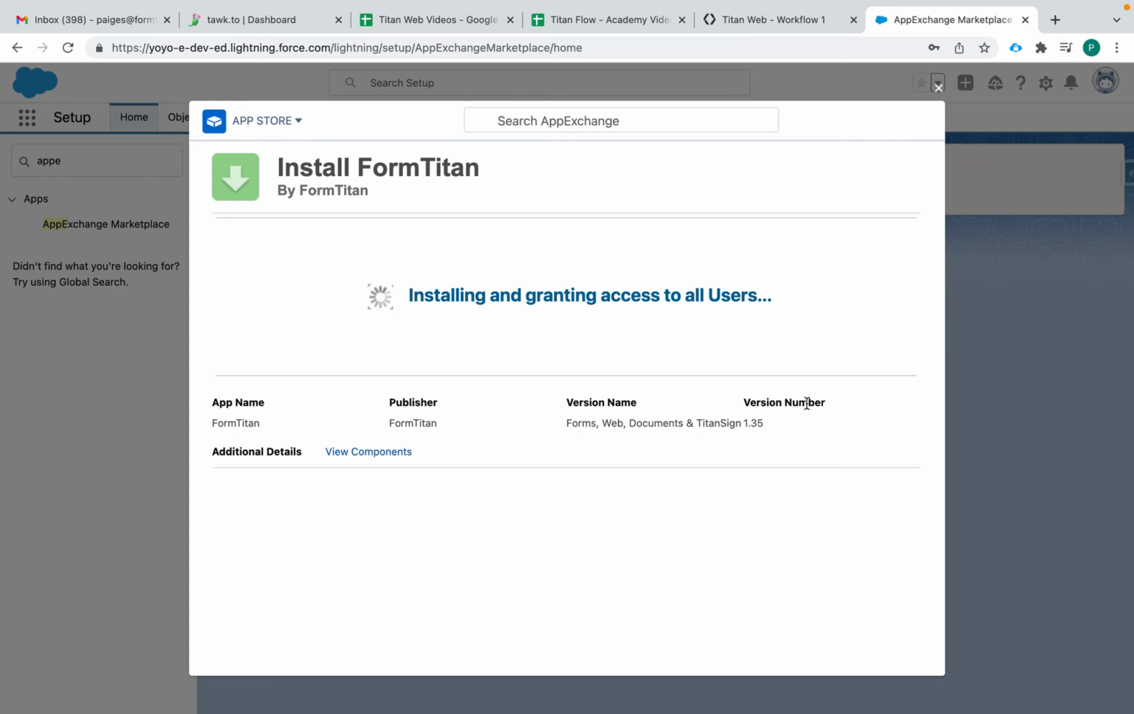Downloading this package will allow you to generate documents from Salesforce and Titan, and it will also allow you to do many other things using the Titan platform.